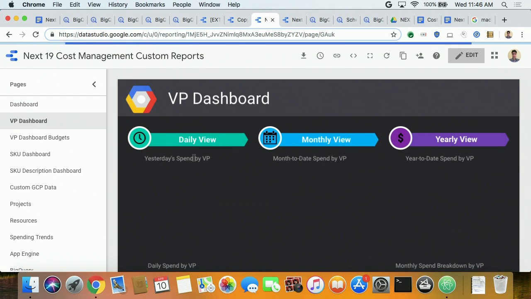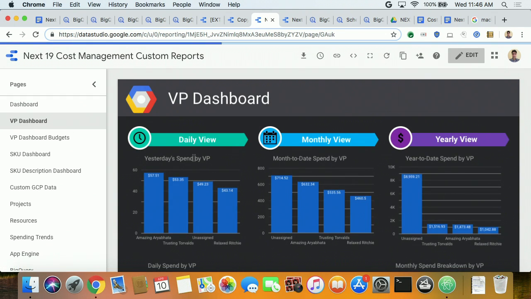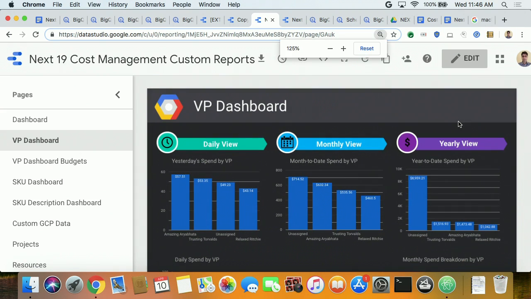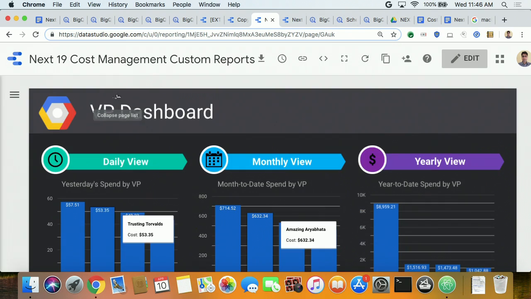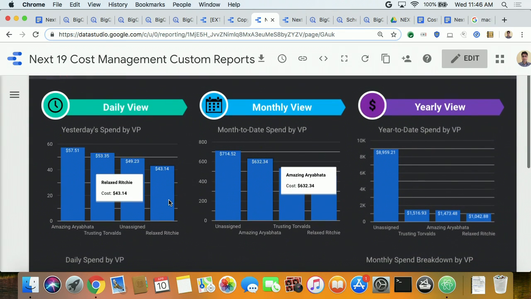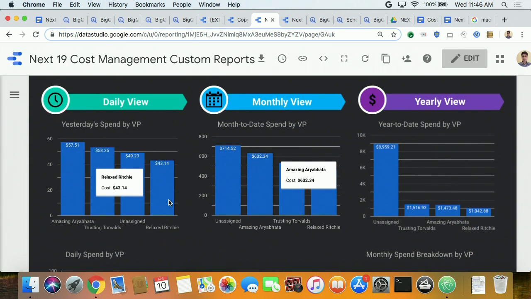So the first view that you saw combined the VP and LOB table with our billing export. Let me increase the font size here. Because of that, you could see the spending by the VPs. You can see the amazing Aryabhatta is spending most of the money for you.